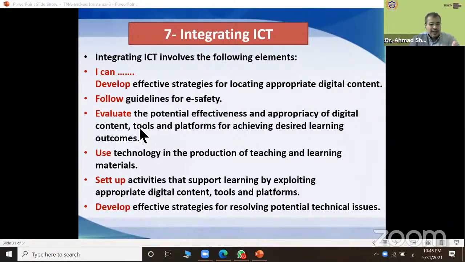Use technology in the production of teaching and learning materials. Can I use the technology well? Okay, as a teacher, before, educators didn't concentrate well on ICT, but nowadays ICT is an essential part of a teacher's framework. Okay, setting up activities that support learning by exploiting appropriate digital content, tools, and platforms.